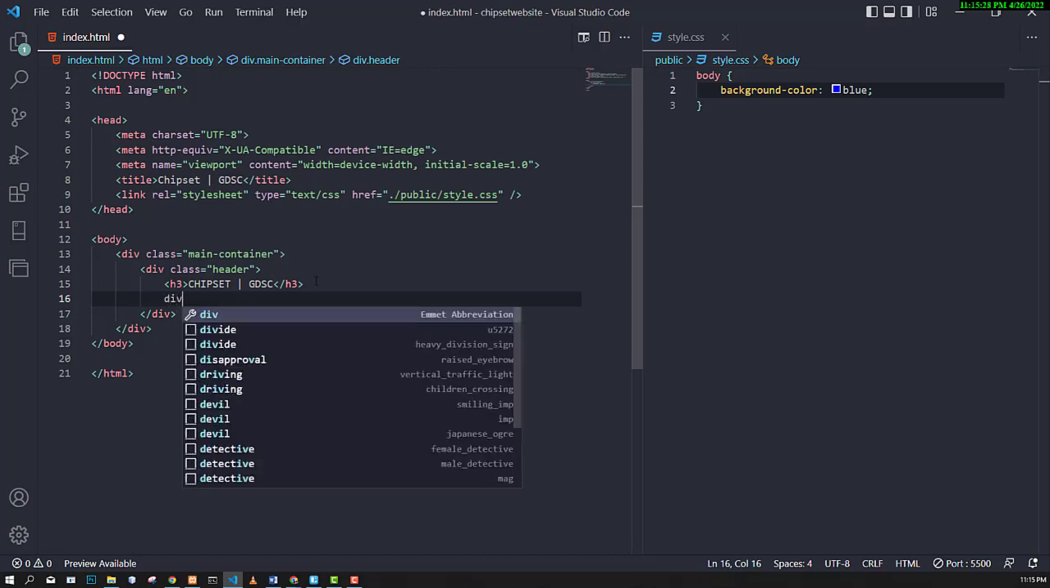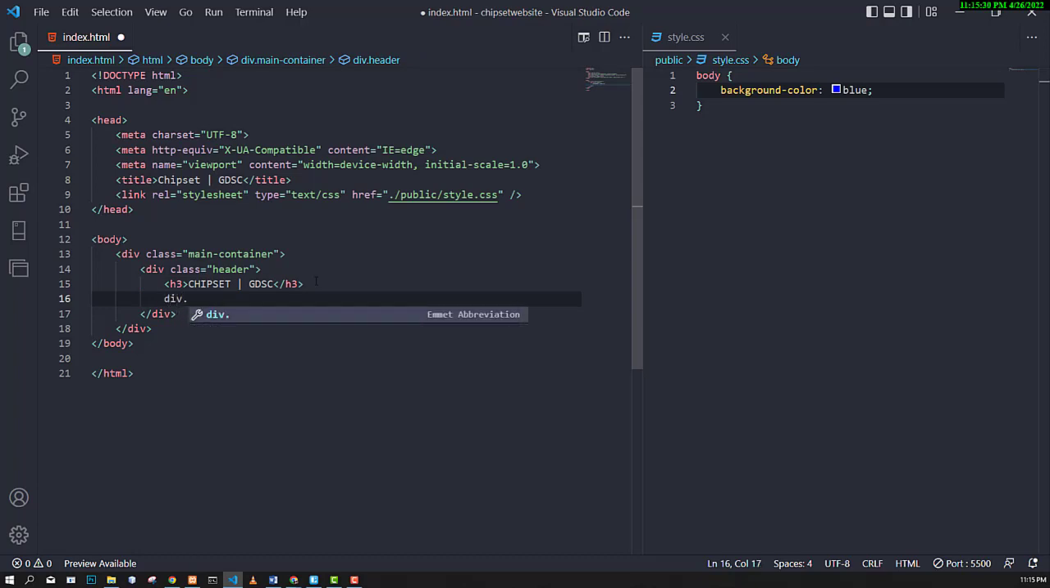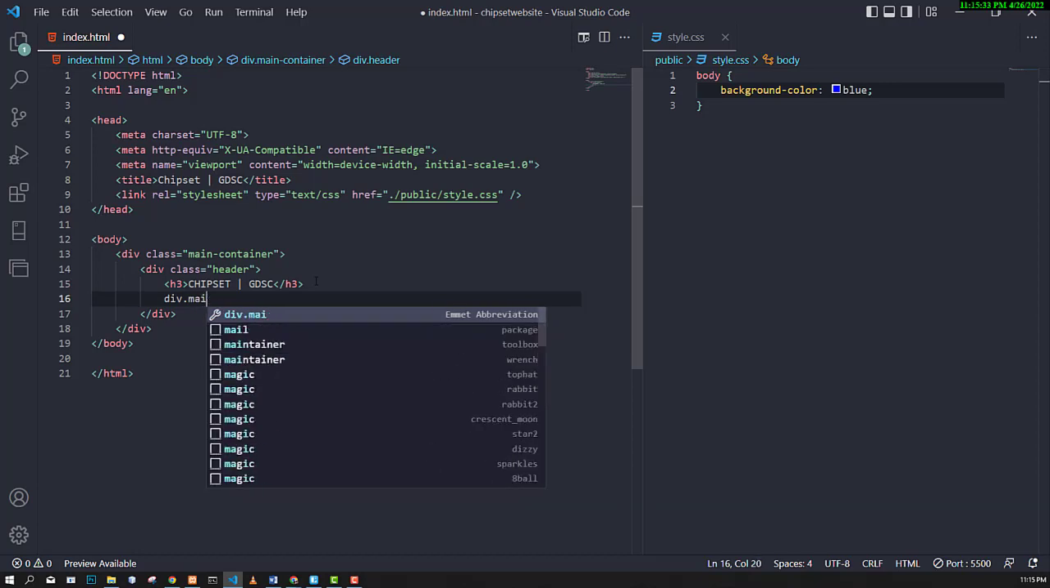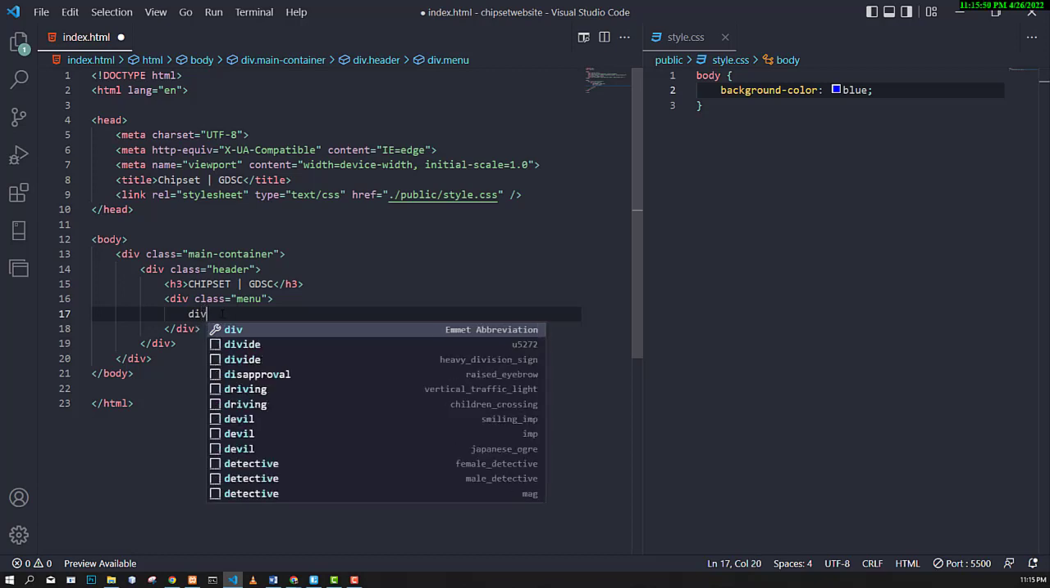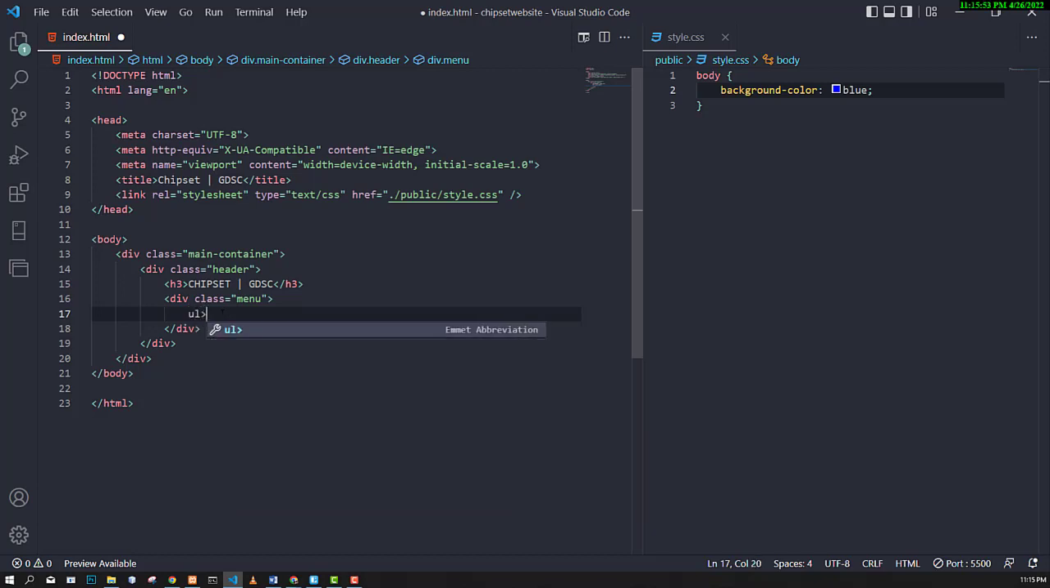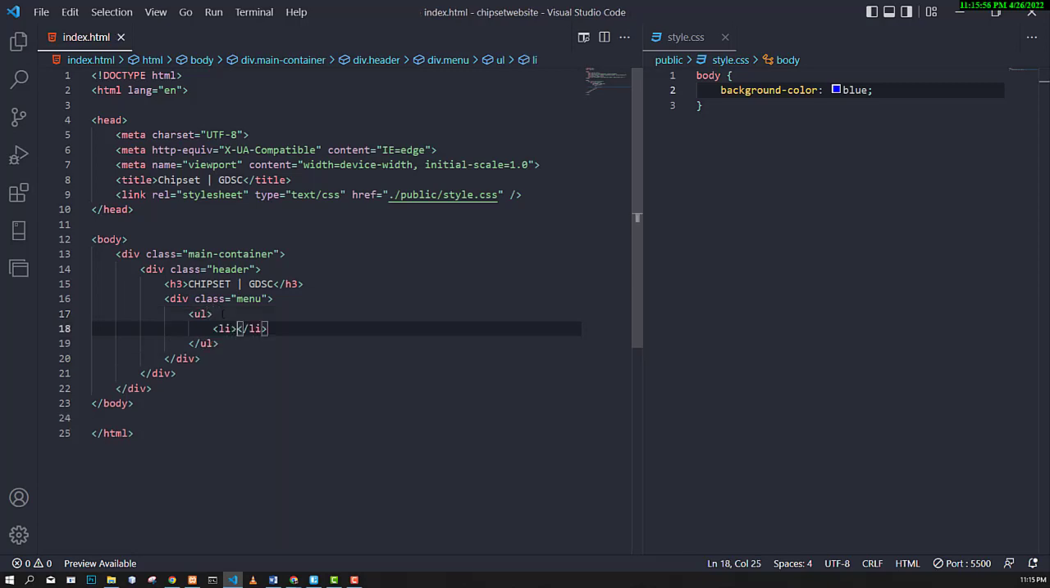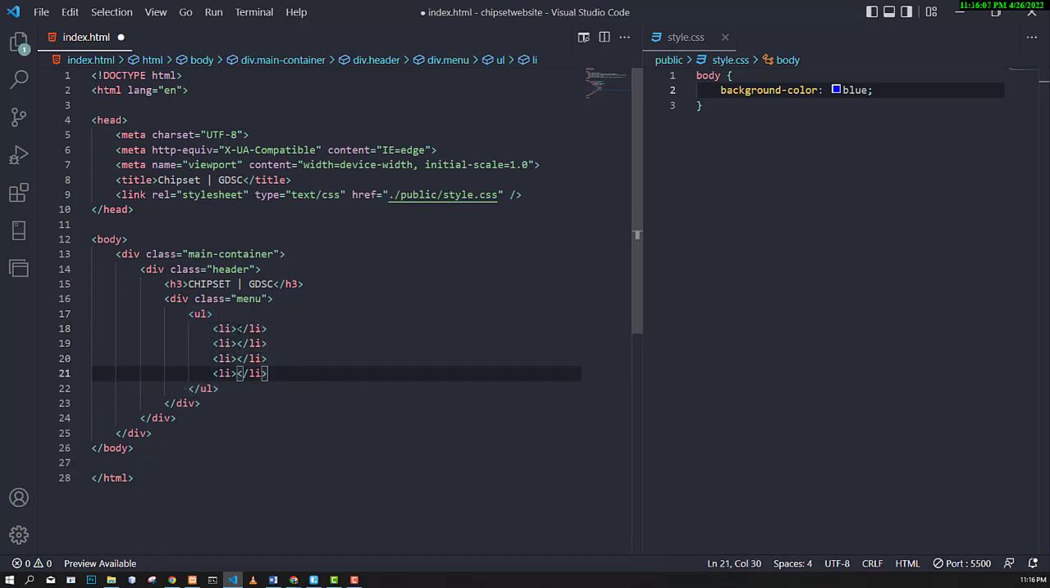For our menu, we'll create another div with a class menu. Then inside of that menu, we create a ul with li items. We are creating a menu, an unordered list, so we need to duplicate these li elements.